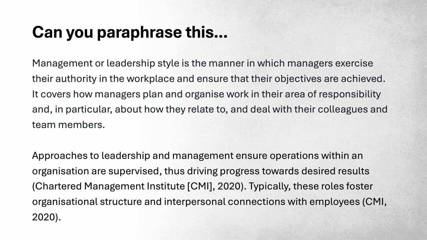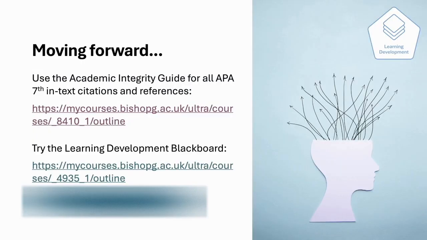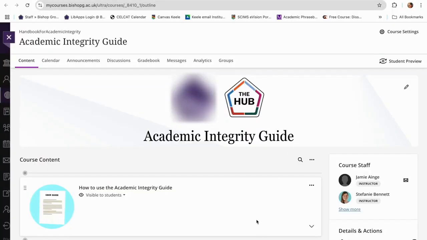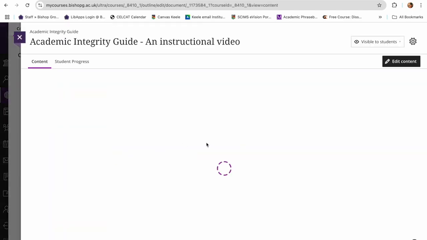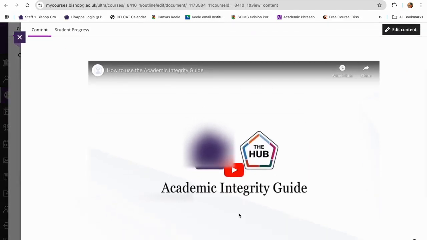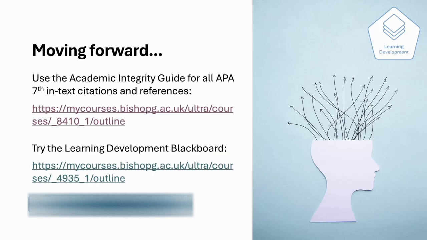You will get better. Moving forward, please use the Academic Integrity Guide for all APA 7th in-text citations and references. When you open the page, you are immediately met with a guide to using the Academic Integrity Guide. So watch that. I also recommend that if you need any help with academic writing or criticality or anything along those lines, that you visit our Learning Development Blackboard. There are tons of step-by-step guides and videos on there to support you.